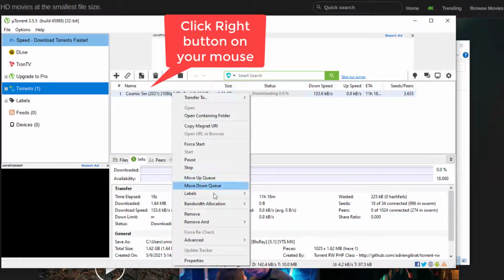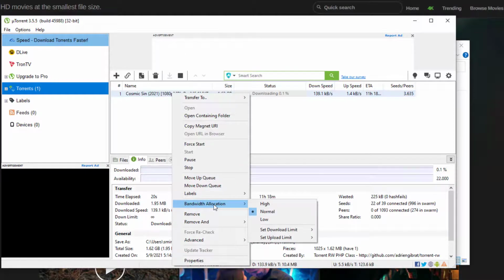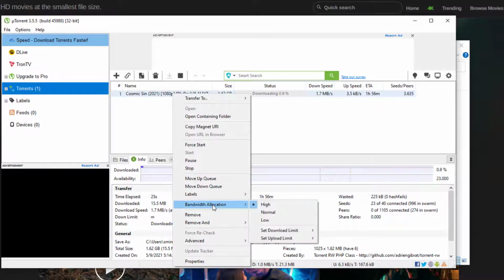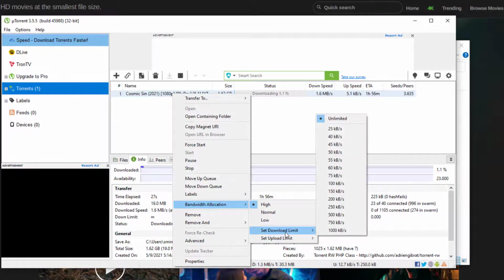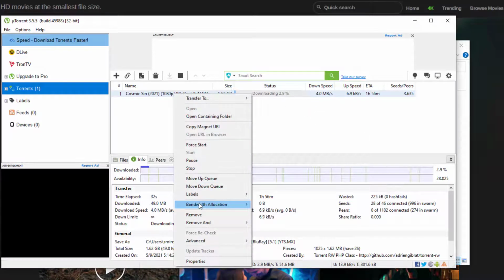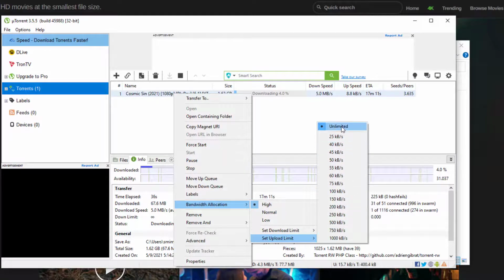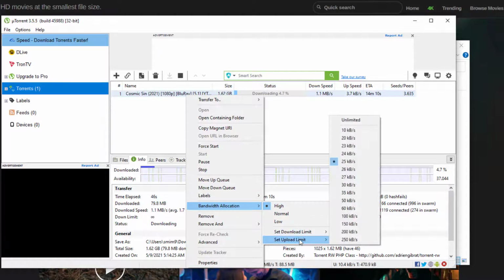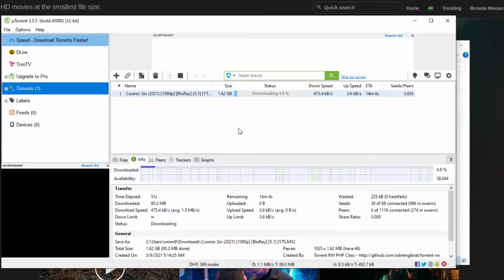Click the right button here and you will see bandwidth allocation. I'm setting it to high here. Then again click bandwidth allocation and set the download limit to unlimited. Then again bandwidth allocation and set the upload limit. It is unlimited, but you don't need the upload limit unlimited. Just click 25 kbps. Then again check set upload limit, then 10 kbps.